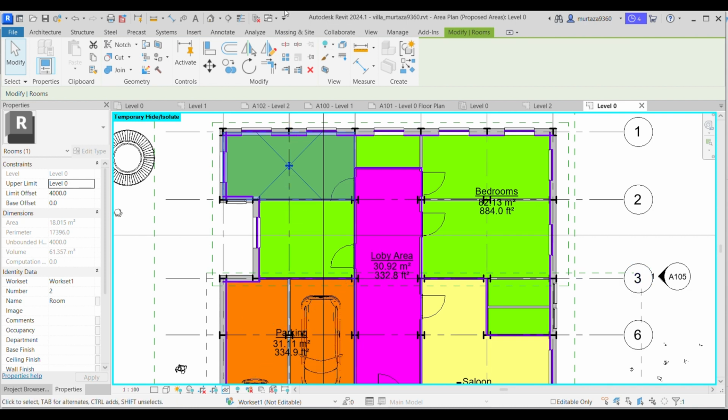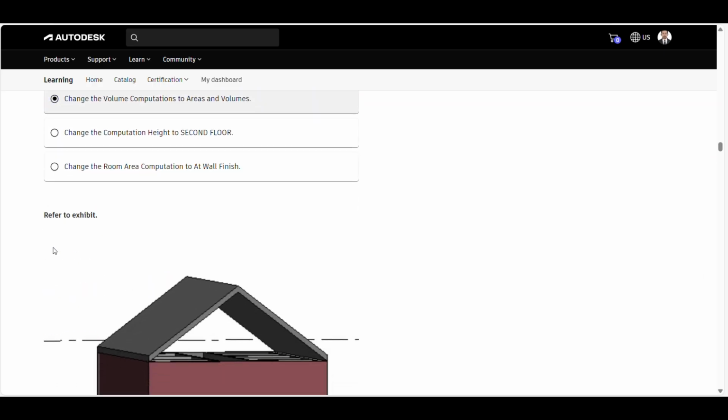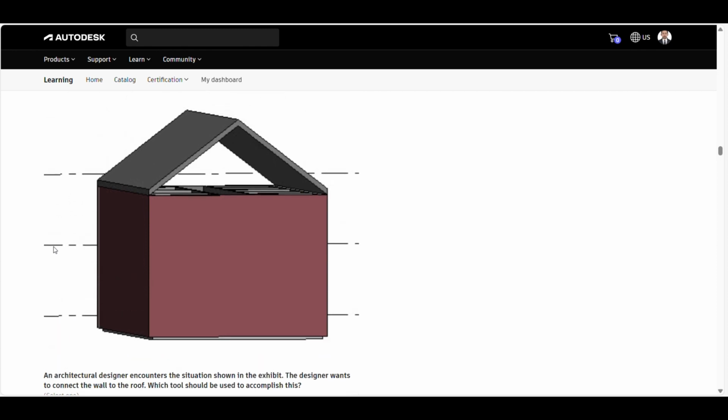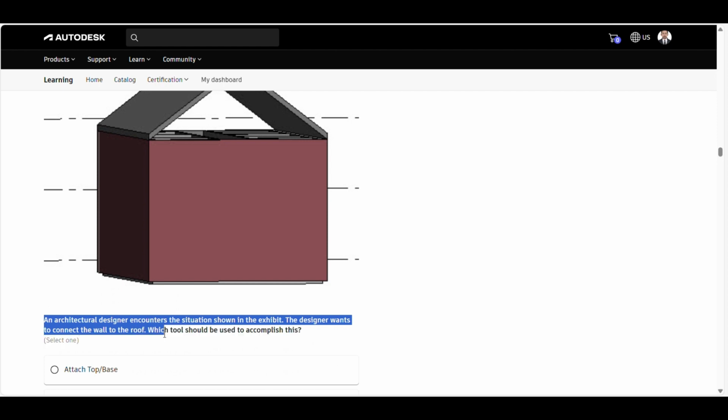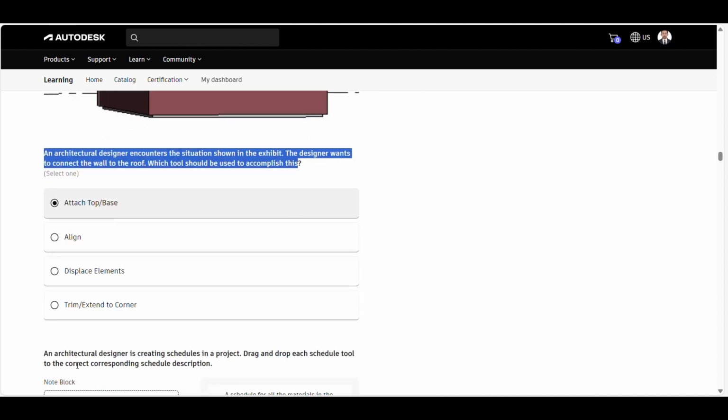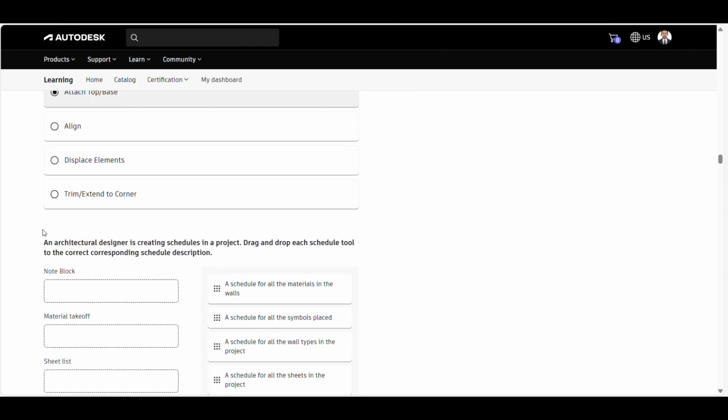Next question. An architectural designer encounters the situation shown in the exhibit. The designer wants to connect the wall to the roof. Which tool should be used to accomplish this? For that, Attach Top/Base is correct, and we do not need to read the rest. Next question.